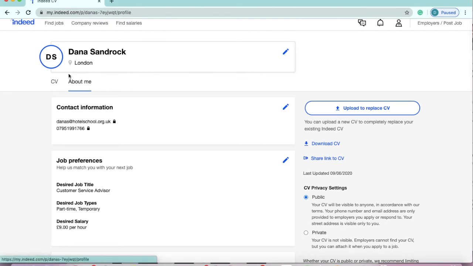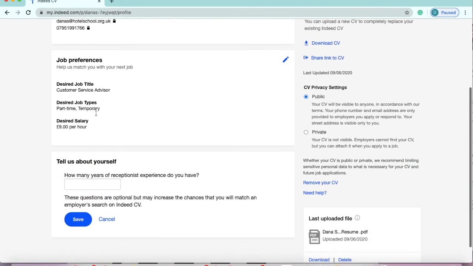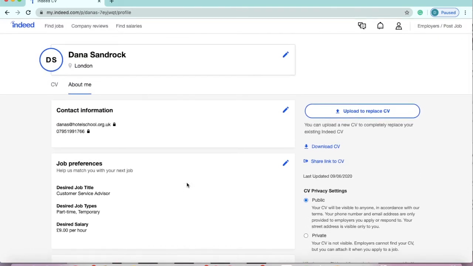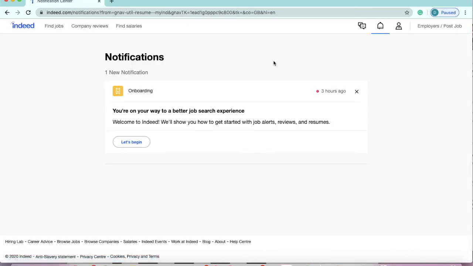You can add some information about you. For example, here they give you the option to add how many years of receptionist experience you have, which is a good thing to do because it might increase the chances that you will match an employer search on Indeed CV, which is a really good tool that I would recommend to make use of. At the top we've got as well the little bell here, which will show you your notification once you've set them up. We'll look at that in just a minute.